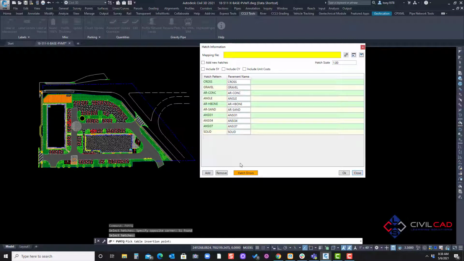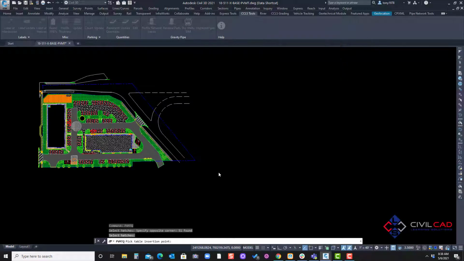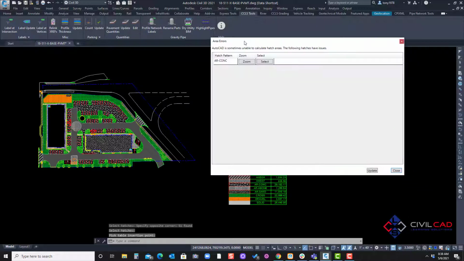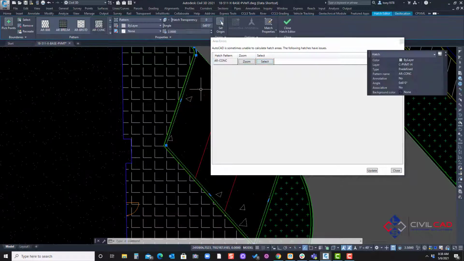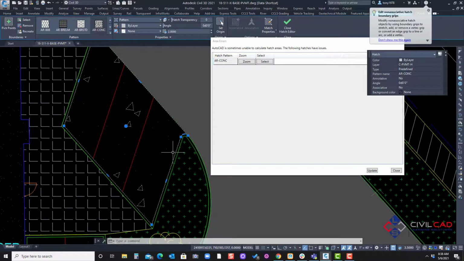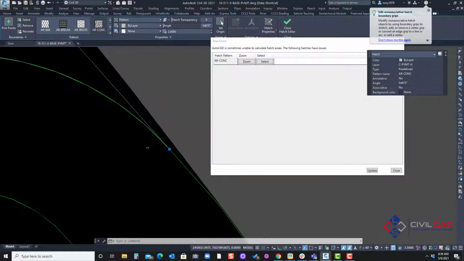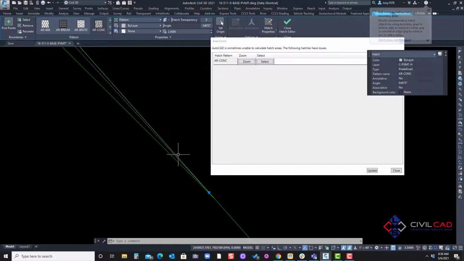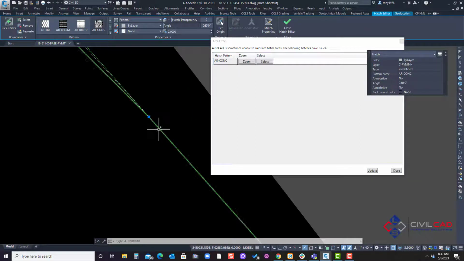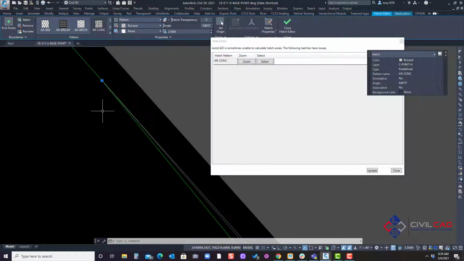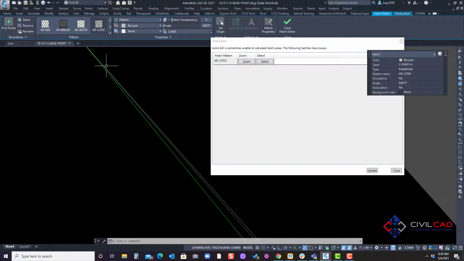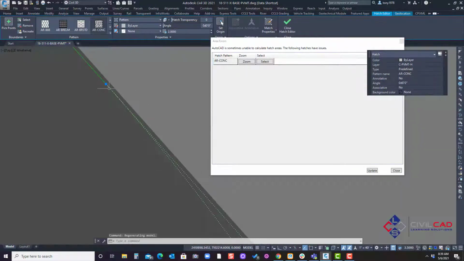If I click on that, it's telling me there is a hatch that was created that either has some overlapping lines or some gaps. So I'm going to zoom into it. I'm going to zoom into this hatch, select it, and it looks like this pavement hatch. If I zoom in a little bit closer, I'll see if I have any overlapping. Nothing looks overlapping there. It's usually the corners where it overlaps, and there could be a possibility it overlaps right there.